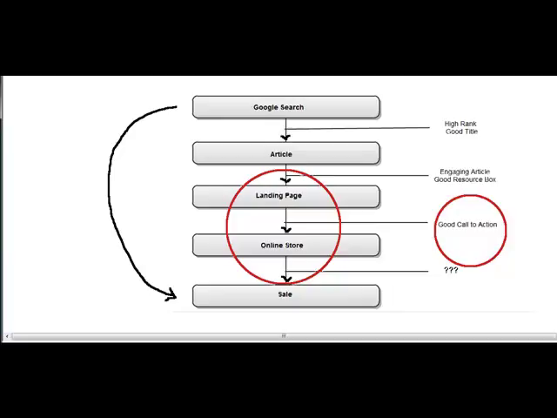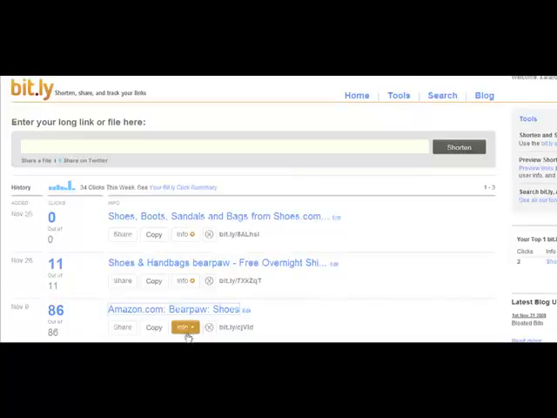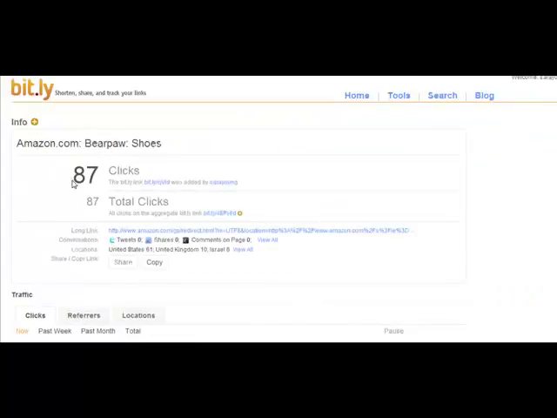The more visible it is, the more people will click. Now to find out how many people are going from your landing page to the online store, you go back to Bitly. Here's my Bitly homepage. I'm going to click on the info button of the link that I'm interested in. And it tells me that I had 87 clicks.